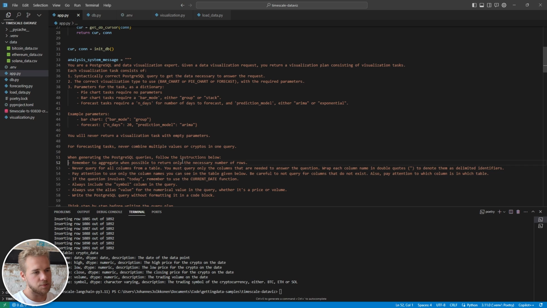Aggregate when possible to return only the necessary amount of rows. Never get all the columns, only get the columns that are needed to answer the question. Only use the column names you can see in the table information. Be careful not to query columns that don't exist. And this is mainly relevant if we had more than one table in our data. Pay attention to which column is in which table. If the question involves today, including things like last 7 days or last 30 days, use the Postgres current date function to find out what the current date is. Always include the symbol for the crypto in the query.